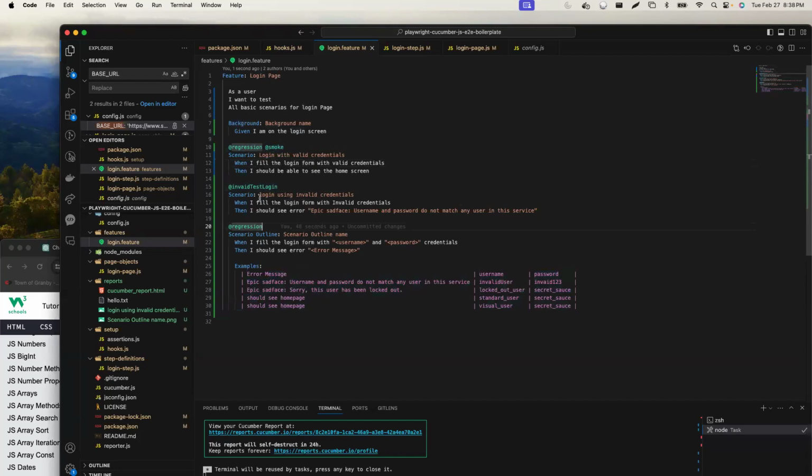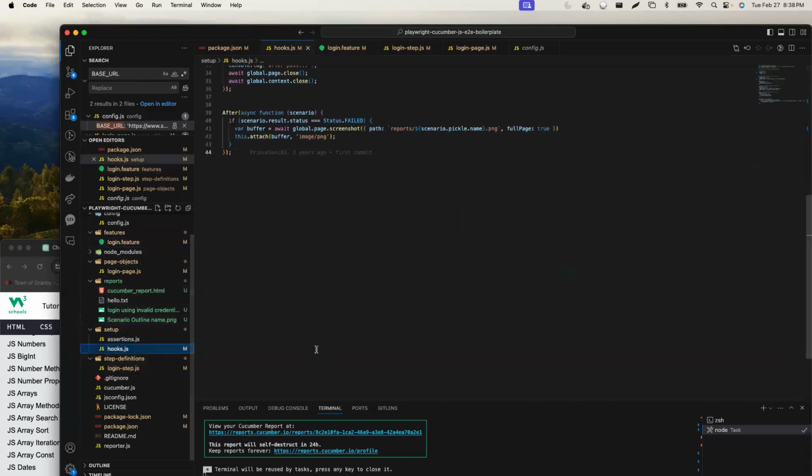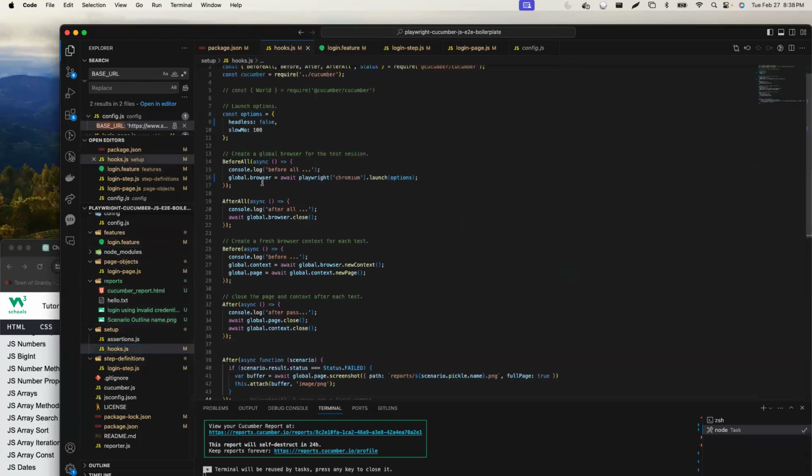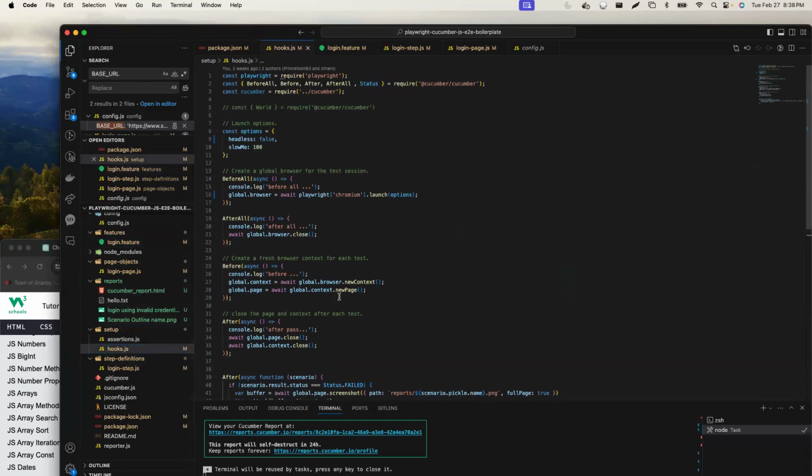Now, remember how we did before and after? We can also do it in Cucumber, with before and after hooks. If you go into your hooks, right here, you can see you have before all, after all, all of these. If you say before and after, it will run before and after each scenario. If you say before all, it will run once before the scenarios, and after all only once after the scenarios.